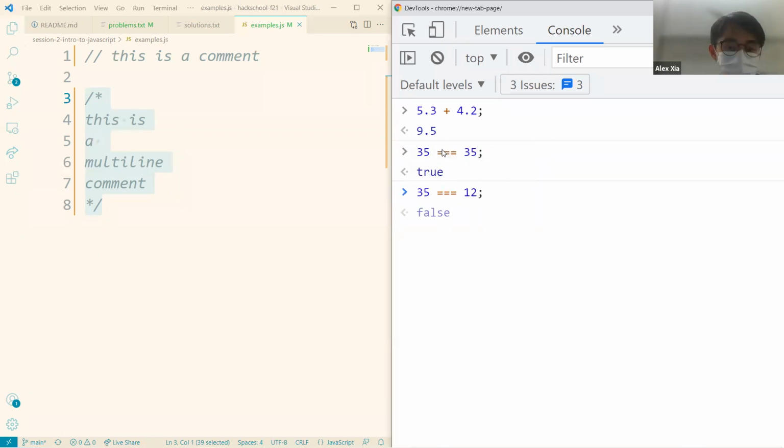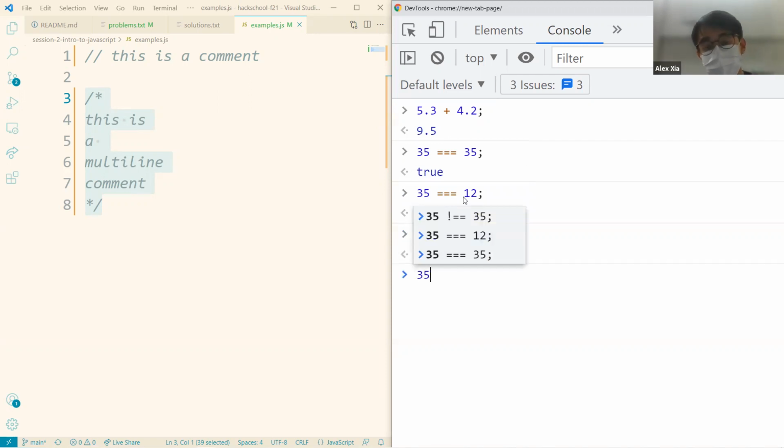Well, 35 is not equal to 12, so the triple equals operator gives us false. And this is similar for the inequality. So is 35 not equal to 35? No, right? 35 is equal to 35, so it's false. And is 35 not equal to 12? That's true.